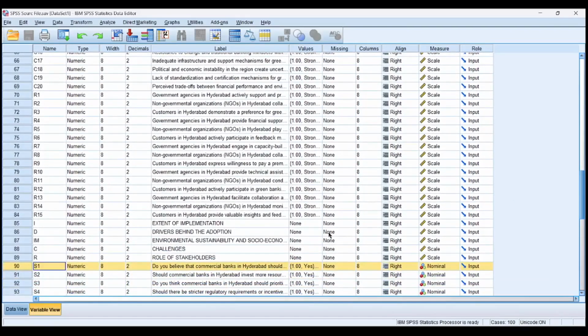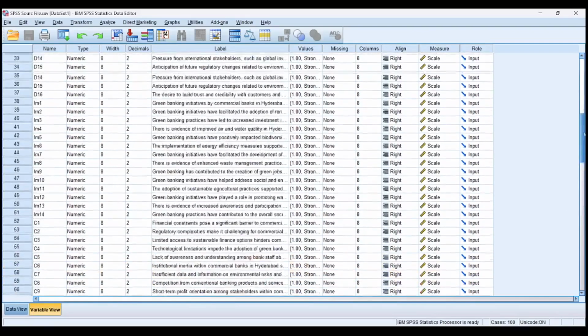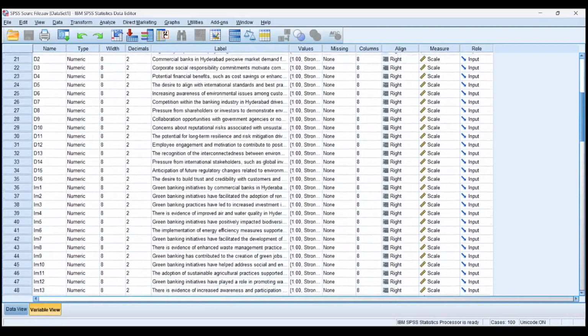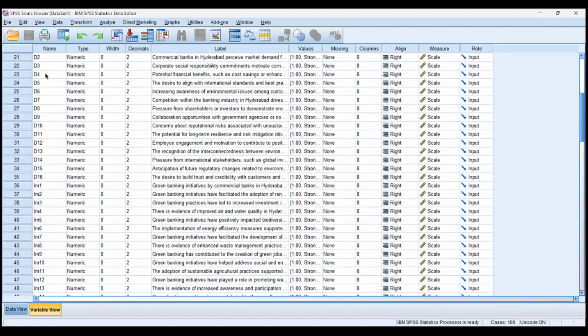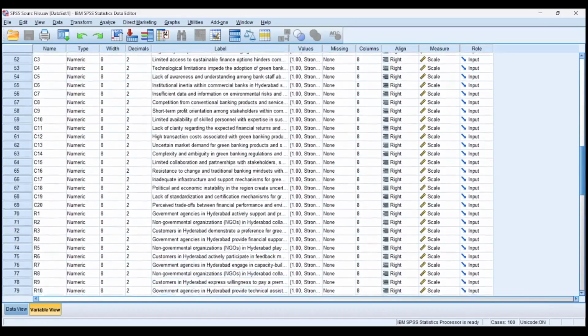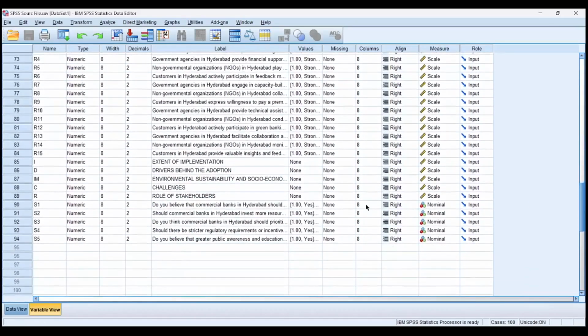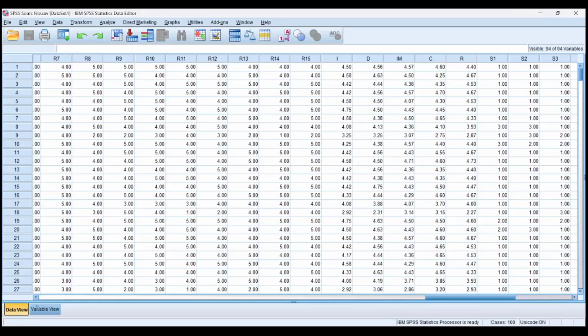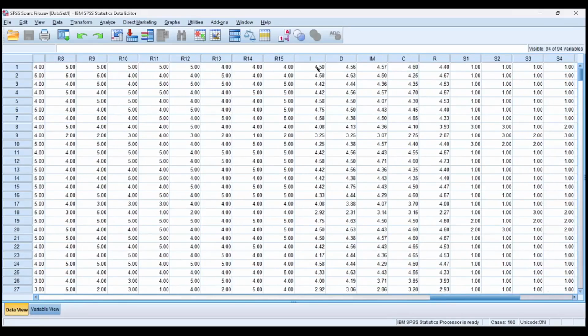Similarly, drivers behind adopting green banking, it has nearly 16 questions. You see, D1 to D16 questions. I have averaged all these values into one single value, that is drivers behind the adoption of green banking. Similarly, environmental sustainability, challenges and role of stakeholders, everything I have converted into a single value.